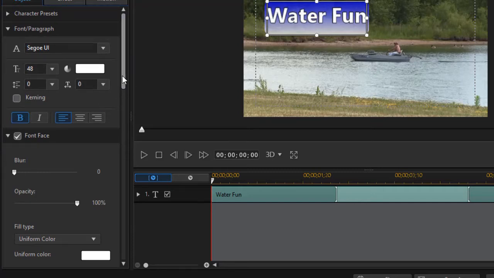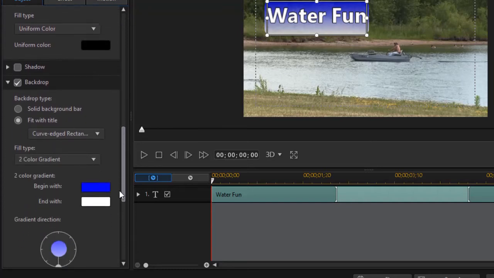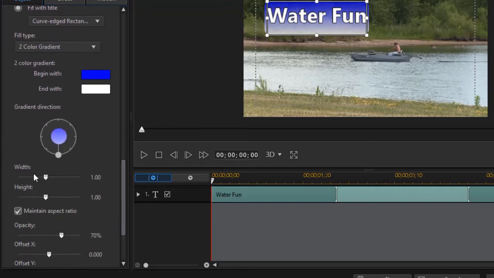Now the other thing I want to do with my backdrop is make it a little bit bigger, so we can actually change the size of it. Under here, under the gradient direction, we have width and height. Right now it's 100% of the text. I'm going to make it a little bit bigger. I can go in both directions or just one, but let me make it just a little bigger both in height and in width, and we'll keep the proportion.